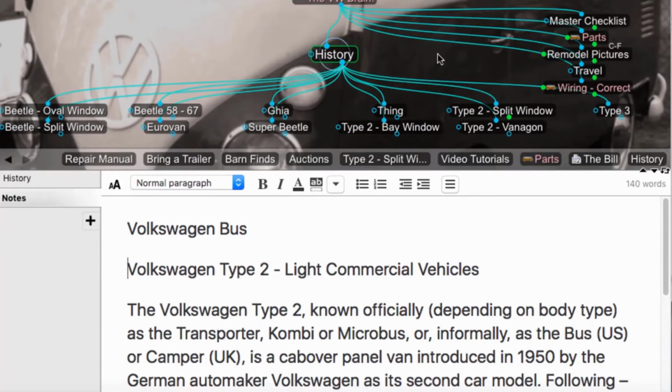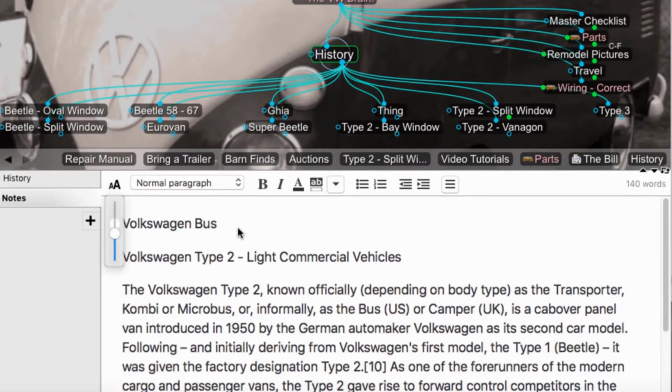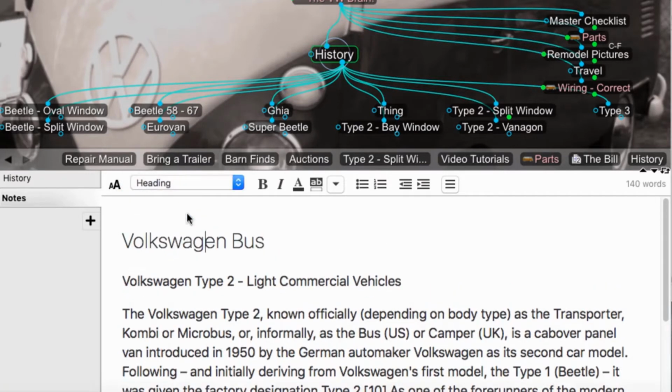It's never been easier to add or edit new notes in your Brain. Notes have their own slider as well, and I could take advantage of the Brain's built-in formatting by clicking a paragraph and selecting a new format.